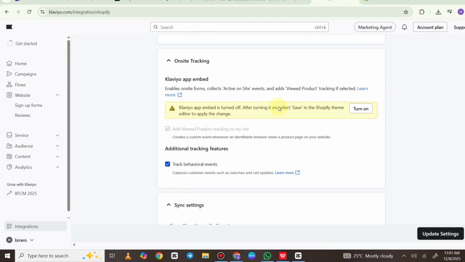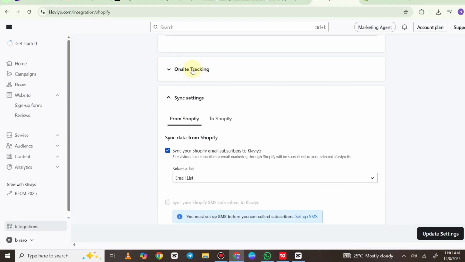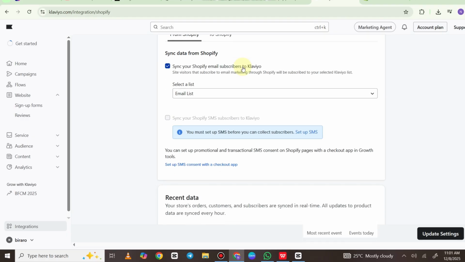Step 4. Install Web Tracking Script. Now, still on the same page, click Install Web Tracking. This button lets Klaviyo automatically place its tracking code inside your Shopify theme. You don't have to paste any code manually. Klaviyo handles it for you. This part is important because it allows events to fire correctly when someone browses or buys on your store.